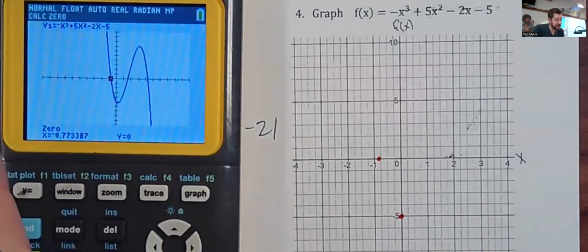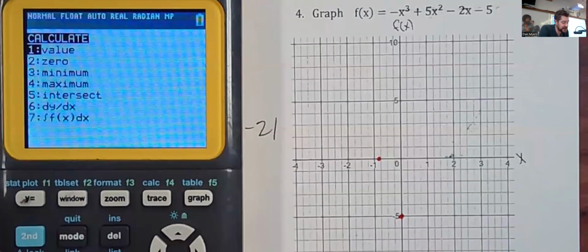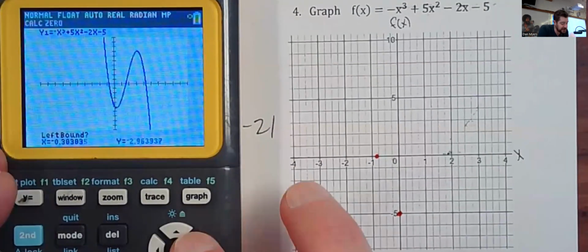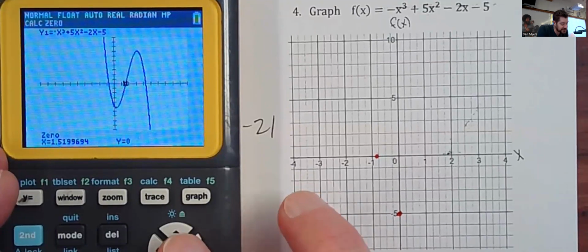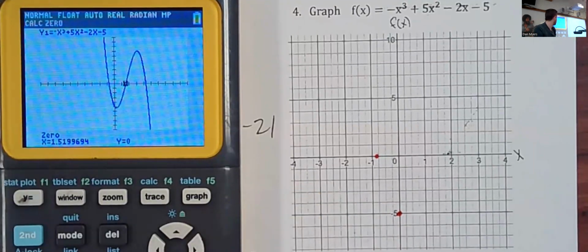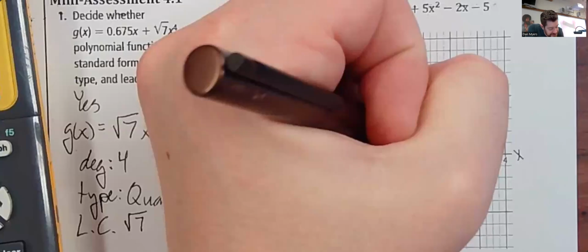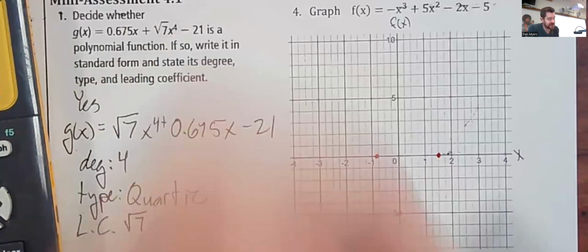Then the next 0. So you go back to your second calculate menu, go to the next 0, keep going here. Left bound will be underneath this one. Right bound will be above it. Enter, enter. That's like exactly 1.5, pretty much exactly 1.5. So our next x-intercept, just put that right on the 1.5 right there. That's fine.